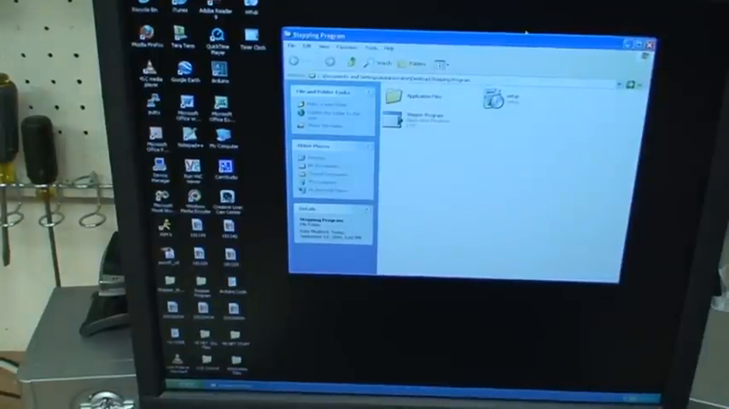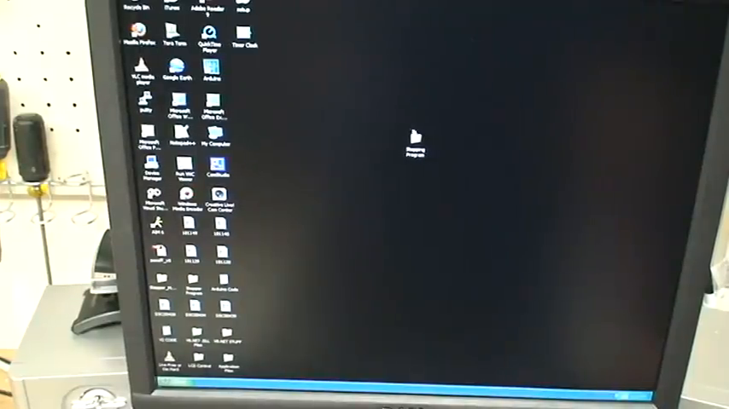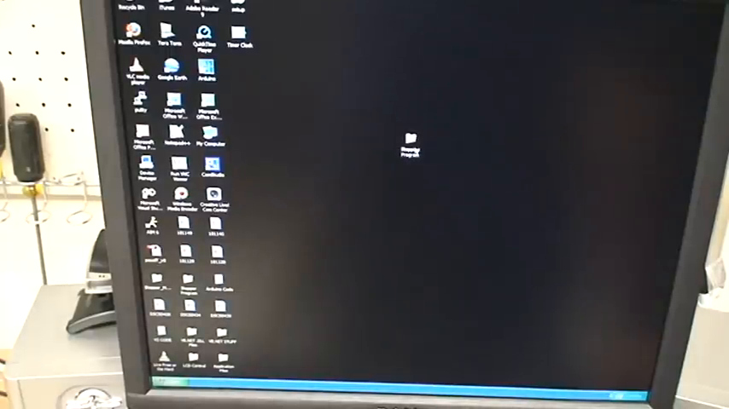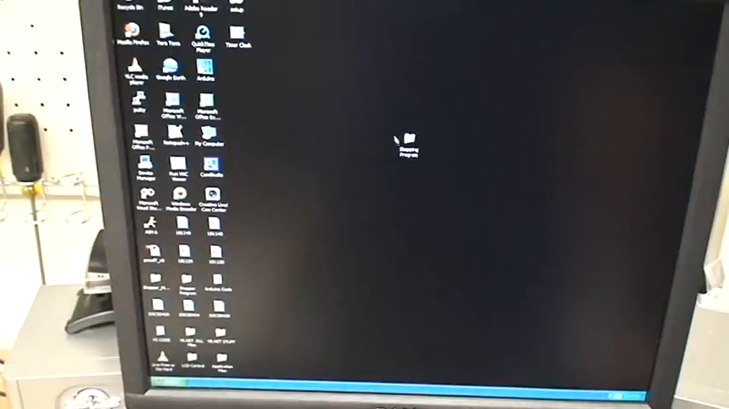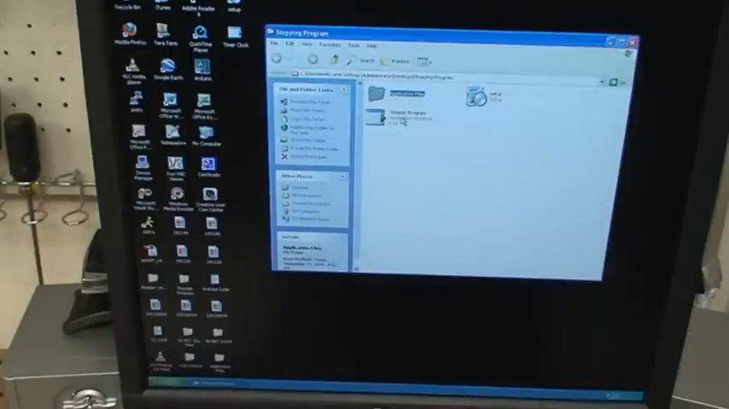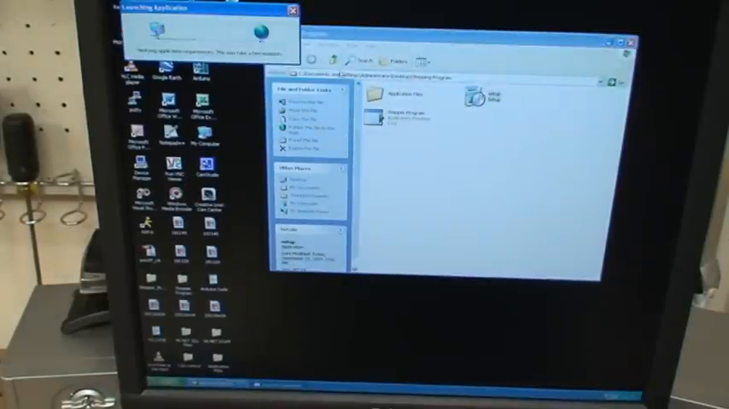Here is the folder. It comes as a single folder called Stepping Program. It should be compressed when you get it. Just uncompress it, and you should have the uncompressed stepping program folder. Open it, and there's going to be application files folder. There's going to be 2 files. You want to double click on setup, just like a normal program.